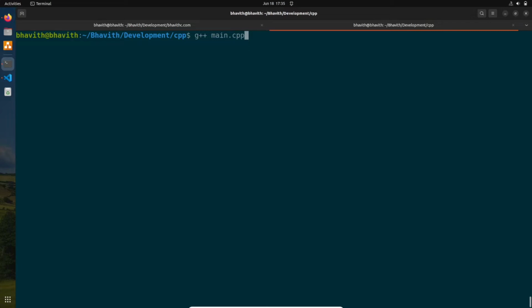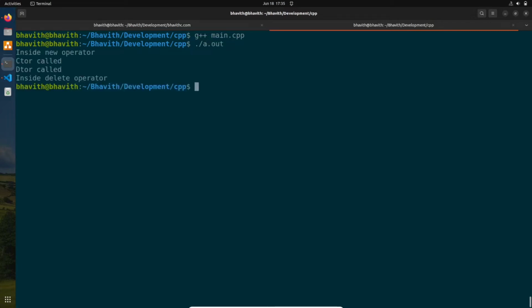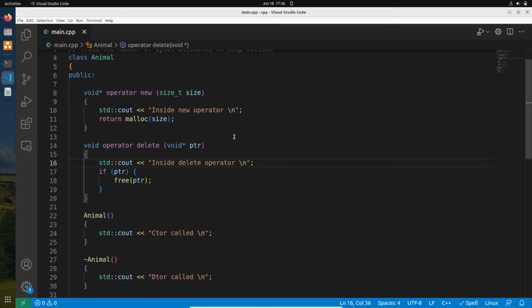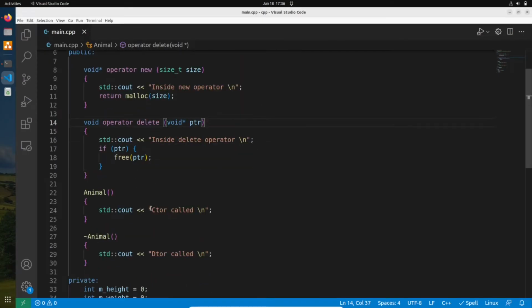Let me compile and execute this one, a.out. Here you can see the new operator is called, which means memory is allocated and then the constructor is getting called. In reverse order, the destructor is getting called and then the cleanup activity happens, that is the freeing.